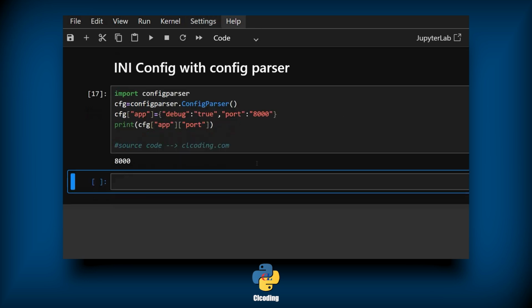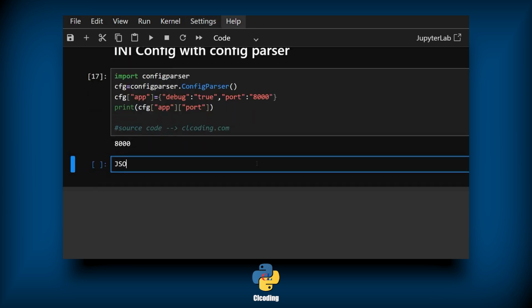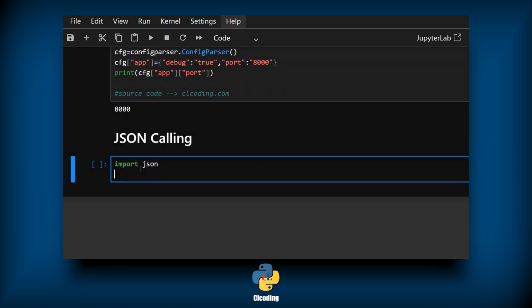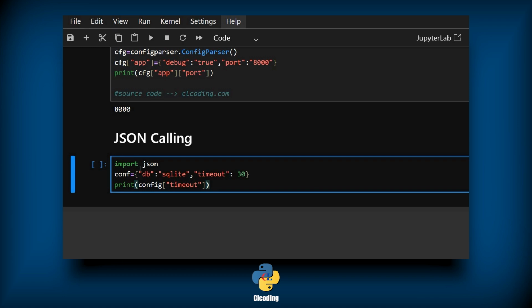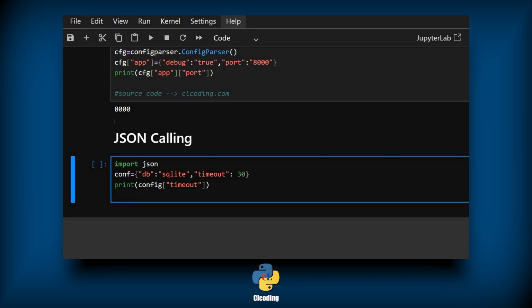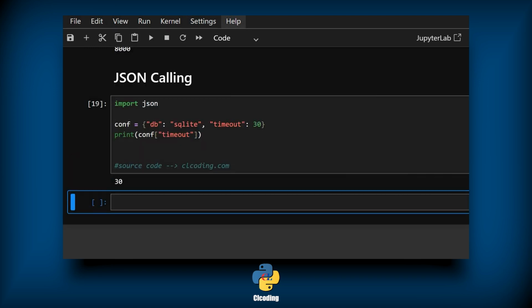Now moving on to the next one. The next one is JSON config. For this we'll import JSON. Here this is very useful, very readable and widely supported. So let's see its output. So here we can see the output.